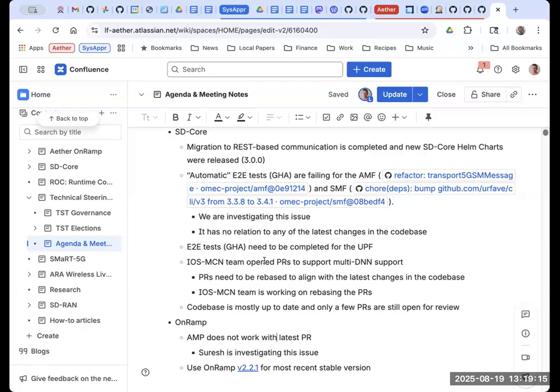Regarding the end-to-end tests, the Canonical team helped us add them for all the NFs. We are still missing the end-to-end test for the UPF, because the UPF works in a different way, so it needs a few more changes. Also, the web UI, I believe, doesn't have end-to-end tests, but that could be pretty straightforward to complete. The other part is that the iOS MCM team had opened a set of PRs.